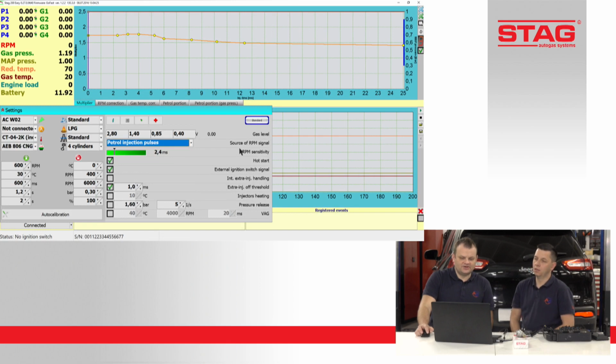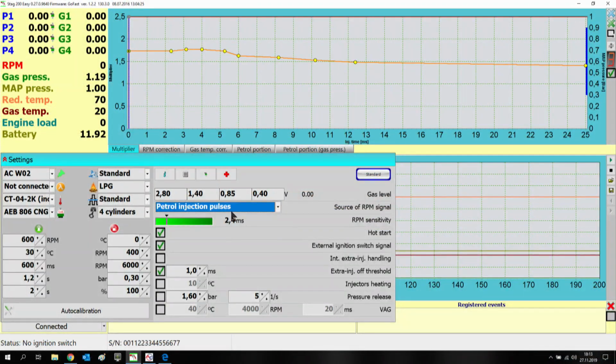As you see here, the source of RPM sensor for GoFast default is a petrol injector pulses. But in the new version of the GoFast that will arrive in the market, there will be possibility to choose external sensor. It means that we can connect one wire to coil in case there will be some issues with reading the RPM.